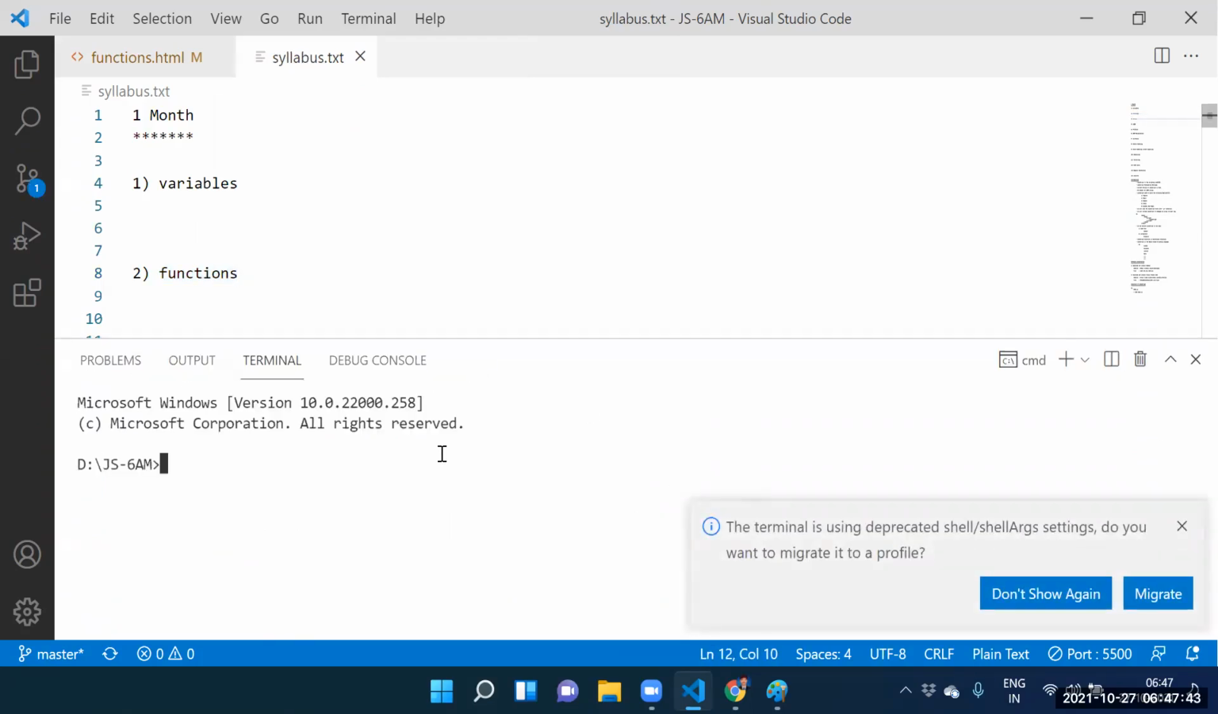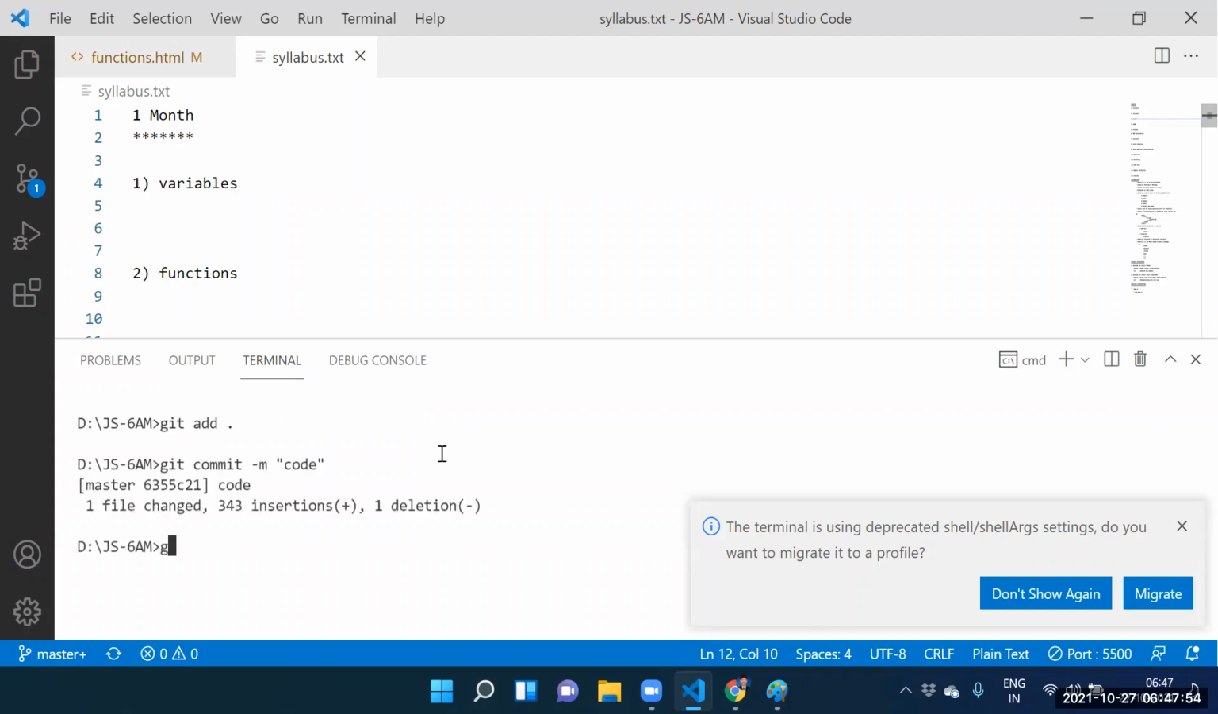Fine. Guys, can I commit the code? Yes, sir. Git add dot. Guys, how to commit it here? Git commit hyphen m, some function code. Guys, how to push it? Git push.